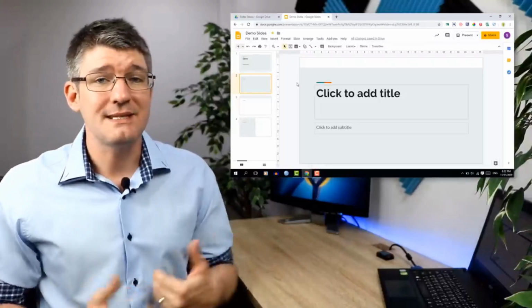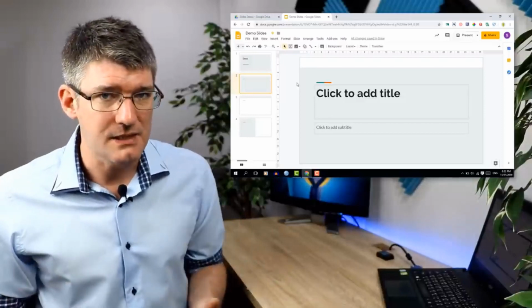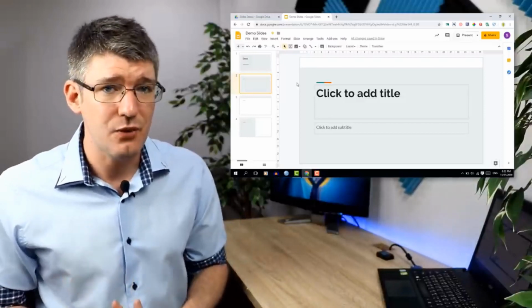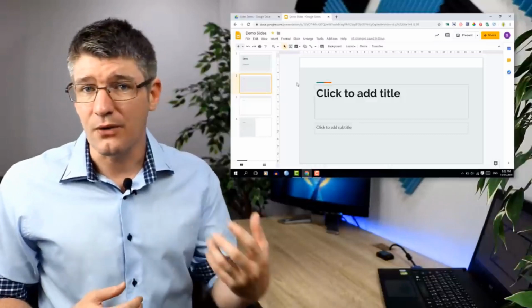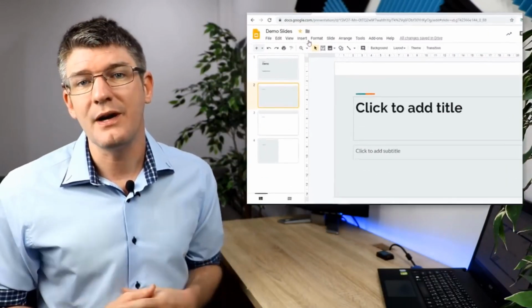Next is doing some basic editing. Now our slideshow allows us to add different elements. We can add shapes, we can add text boxes, we can add in graphs and all other types of content. Now the way we do that is by navigating to our insert menu.